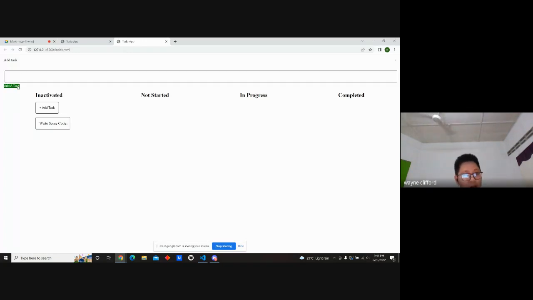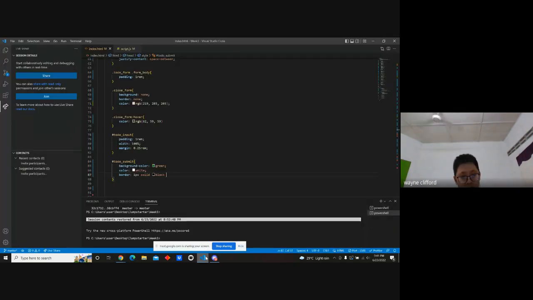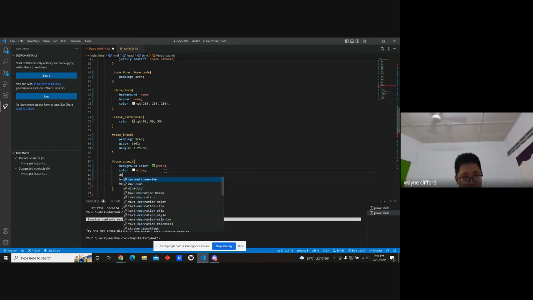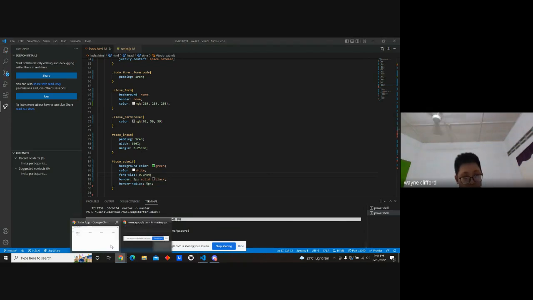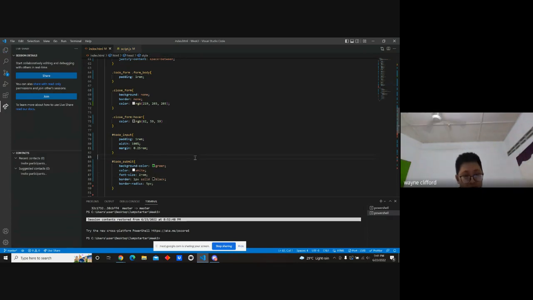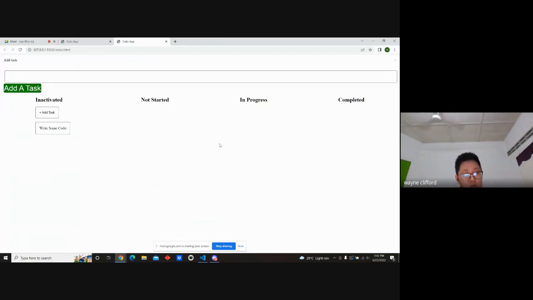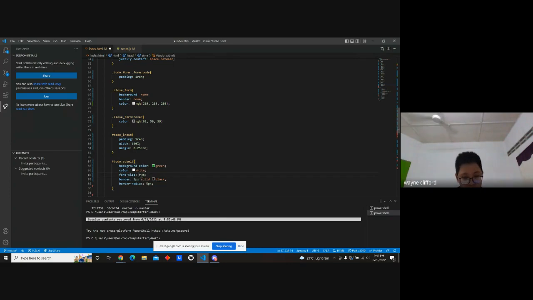Okay, add task. Okay, wow, this big because I haven't shaped the form yet. Add task, maybe a border radius of 5px. Color white. I get a font size of about 0.5 rem. Oh, too small. Then 2 rem. Looks good, but I think I scale it down better. 1.5 rem.